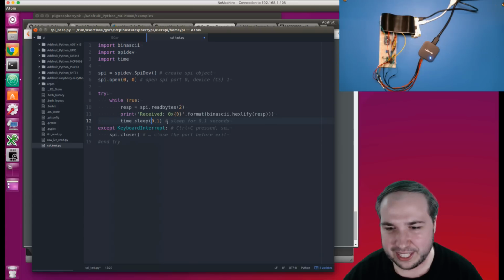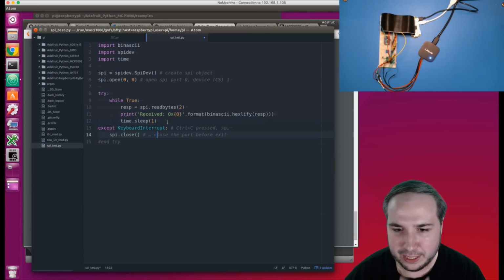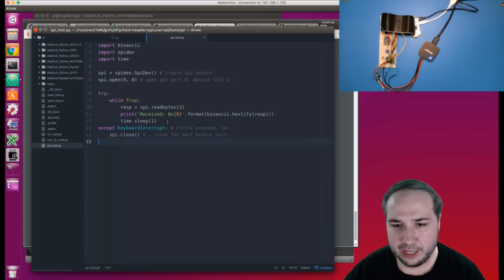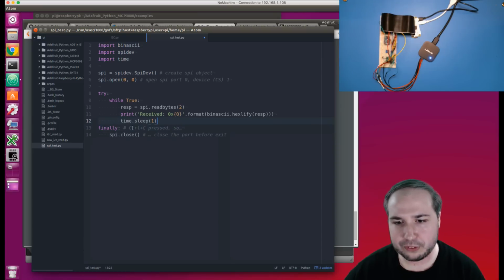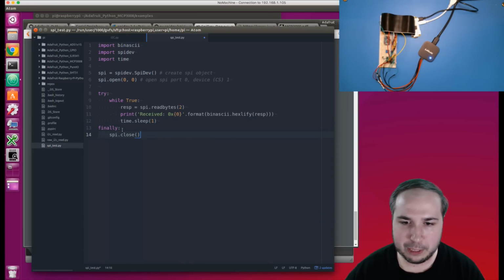So okay, let's delay for a second. So we'll do that. And then this is just a little except to see when we catch, if I Control-C out of this. I'm going to change this, so let's make this a finally, because this will ensure that no matter what happens, if I Control-C and that throws a keyboard interrupt exception, or if an error occurs, this finally clause is going to be called and this close will be called.